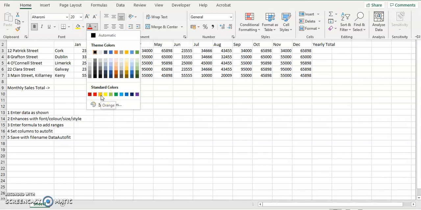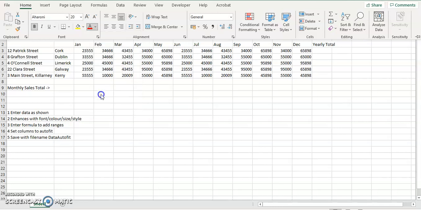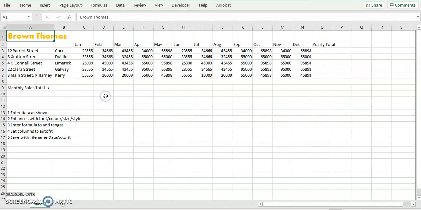If you hold the mouse over it, you'll see the actual color name. For example, this color is gold, accent 4, lighter 40%. If you move to the next one, it's gold, accent 4, lighter 60%. And if you move up again, it's gold, accent 4, lighter 80%. Again, we're going to go with the orange. And that's our heading Brown Thomas there.